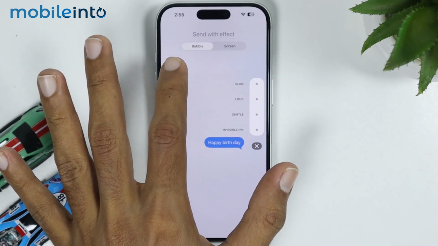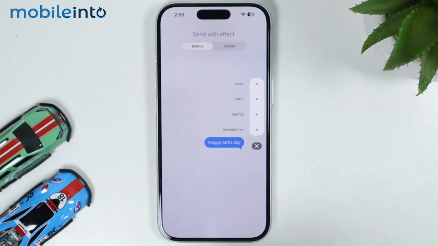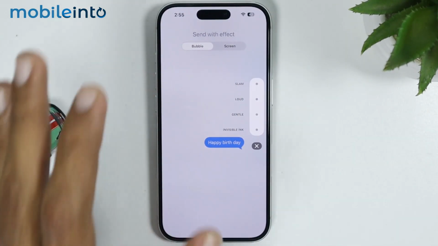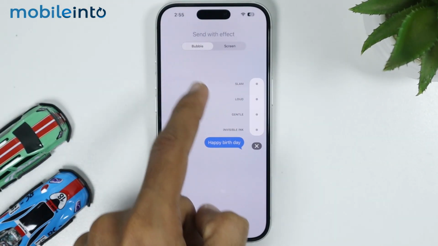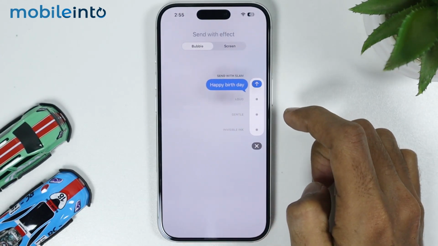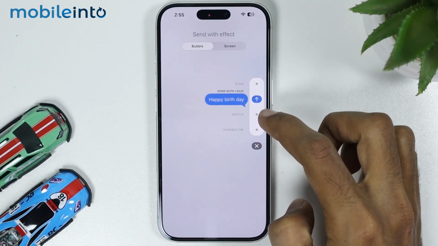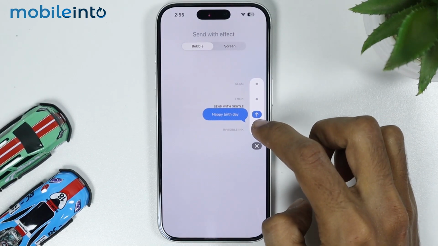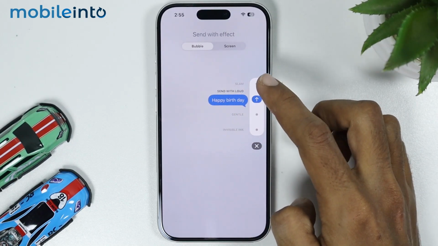Now first of all, you will have the option of bubbles and screens. Let's discuss the bubble option first. Under the bubble option, you will find these animations. You have the option of slam, loud, gentle, and invisible ink. Just select the animation which you like.